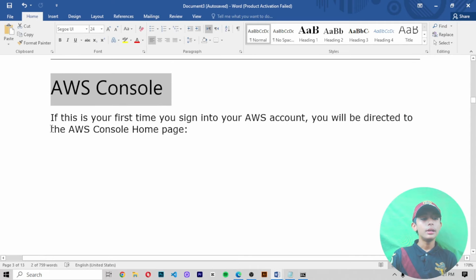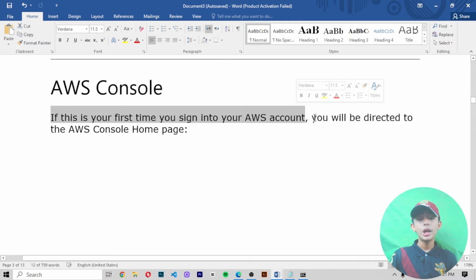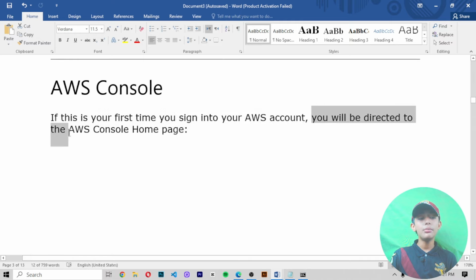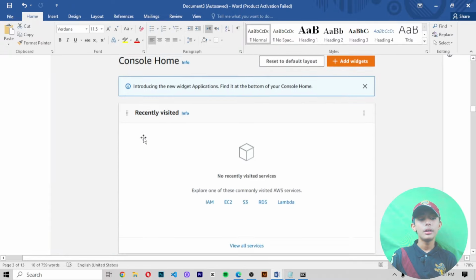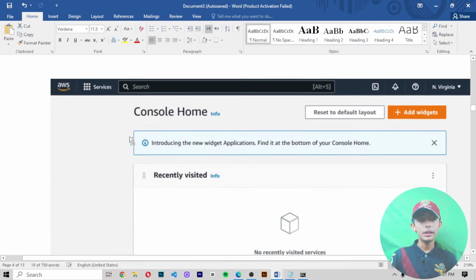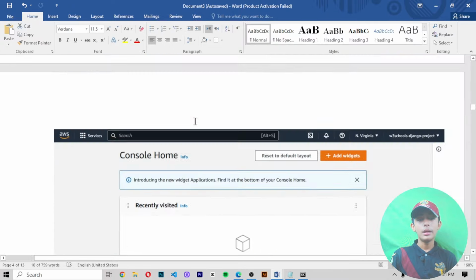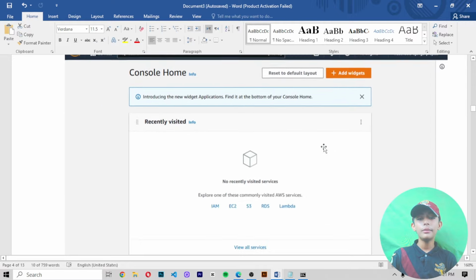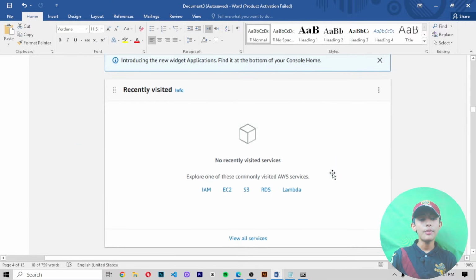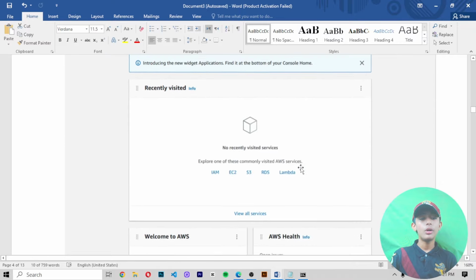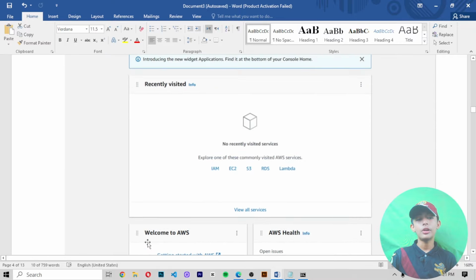AWS console. If this is your first time signing in to your AWS account, you will be directed to the AWS console homepage, like that. Here you can see it. Once you make your account, this type of output comes up here.